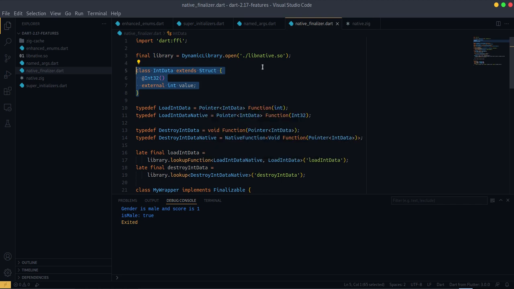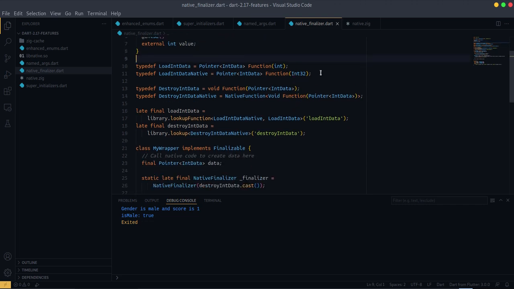This is an FFI struct, and Int32 is an annotation saying that this external value is a 32-bit integer. All right. So this is declaring what a struct looks like inside of native code, and I'm using the representation of it in Dart. The next thing we could do is to create the type definitions. So this is what the function is going to look like in Dart, and this is what the function looks like in native code.